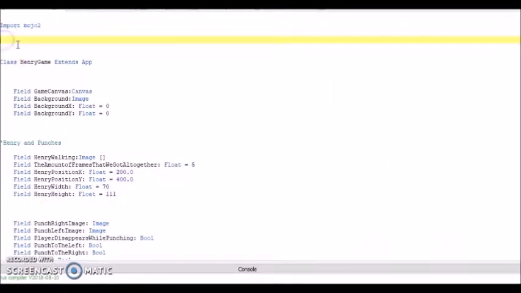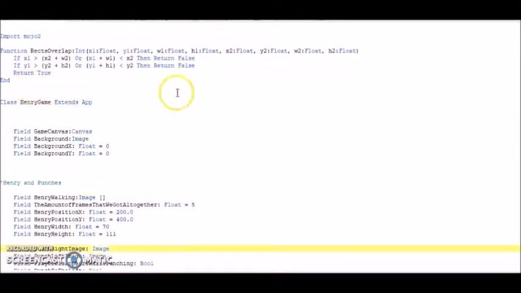And I'm just going to add this right here. This is a function. This function has a name called rex overlap, meaning rectangle overlaps. These float variables here have to do with the parameters. This parameter would be the player's x coordinate. This would be the player's y coordinate. This would be the width of the player. This would be the height of the player. These variables with the 2 on them are the enemy variables. This is the enemy's x coordinate, enemy's y coordinate, enemy's width, and enemy's height.